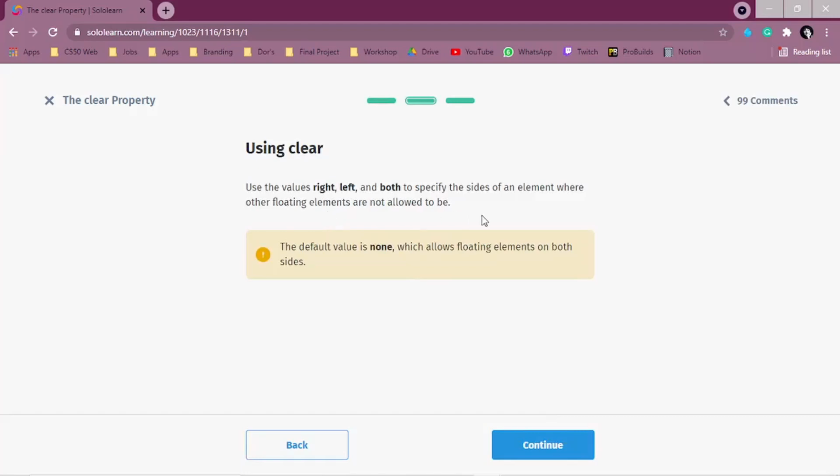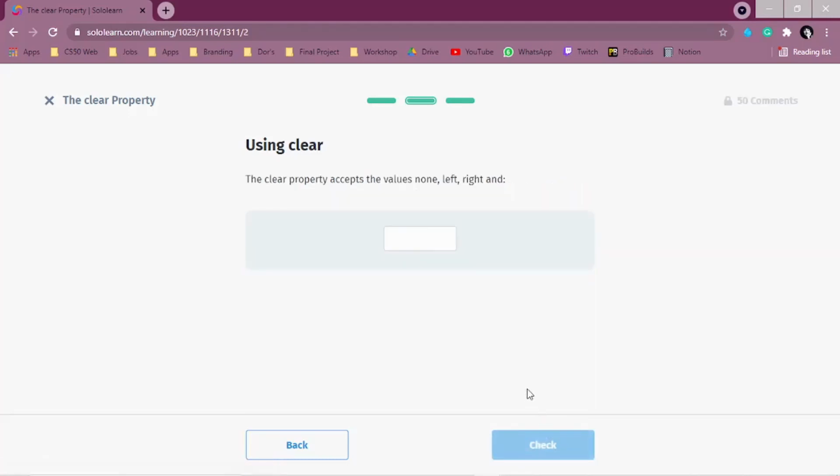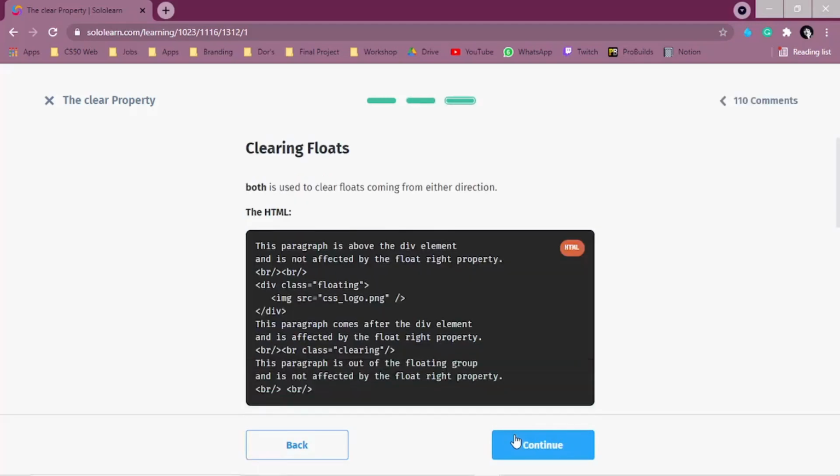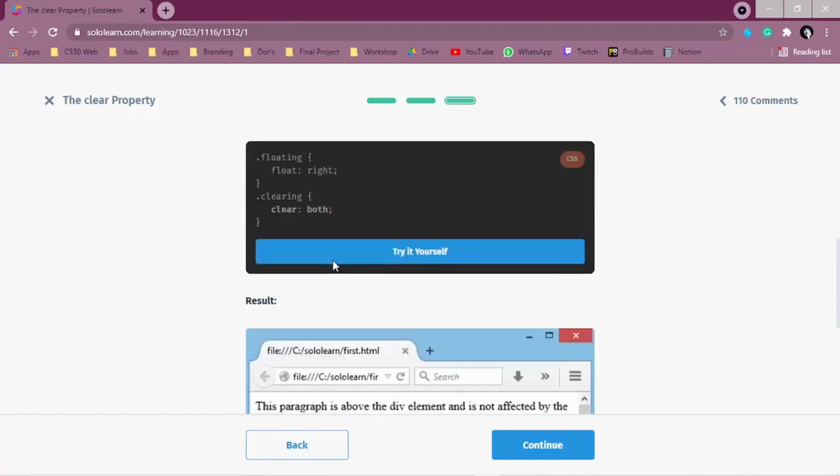Using clear, we use the values right, left, and both to specify the side of an element where other floating elements are not allowed to be, and the default is always none. So the clear property accepts the values left, right, none, and both, if we want to go in both directions. Clearing floats: both is used to clear floats coming from either direction. Okay, so if we want to clear from either direction, we do it this way.